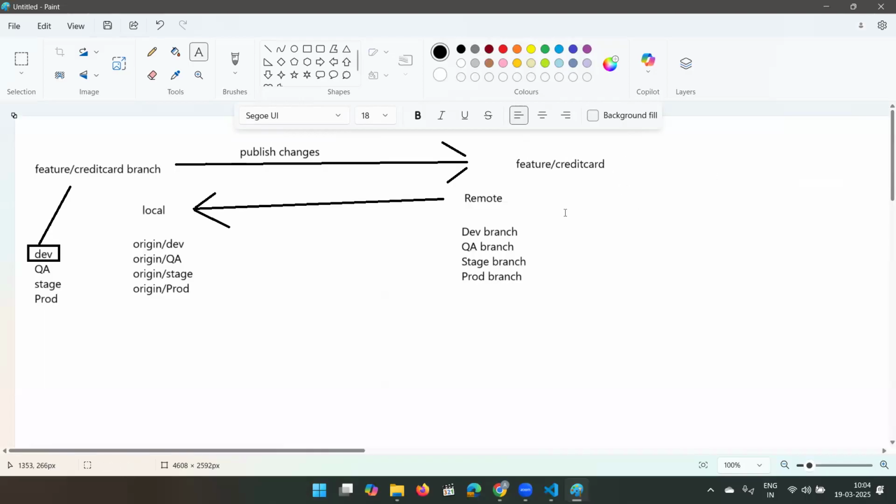Now to merge the code from the feature branch: according to the developer, everything has been finally tested in the local, and he published the changes into the remote repo with a feature branch. Now what will he do with this feature branch? As a part of the merge, he will create a pull request.